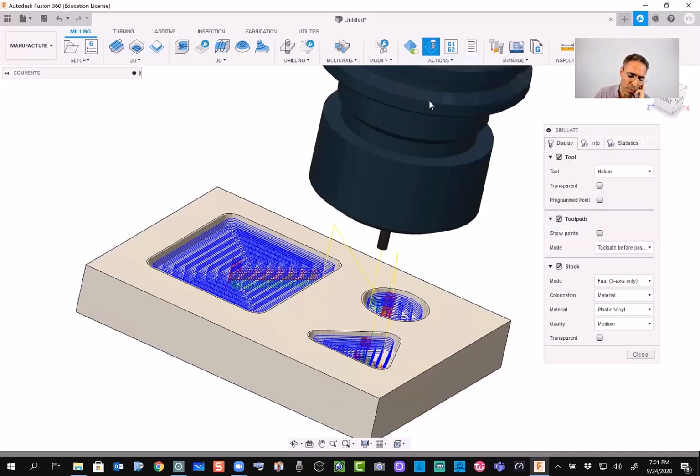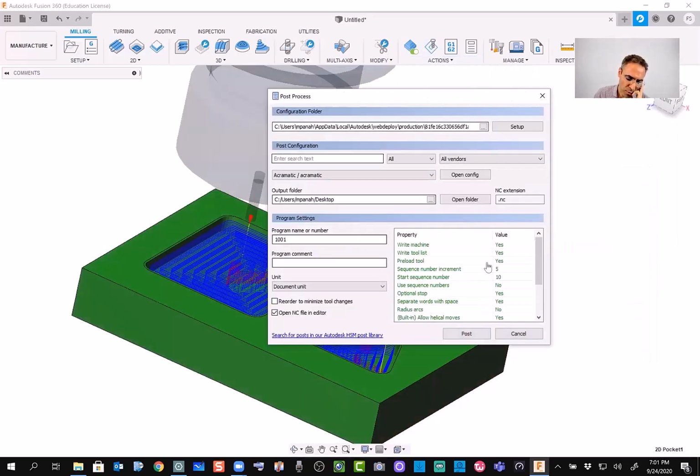I click on post-process. It's going to be a new table for me. This is where I select a name for the program. Be careful about this name. The name should be a number, right? So let's call it 1005. Later you can change the name, but for this NC code, usually they are a number.